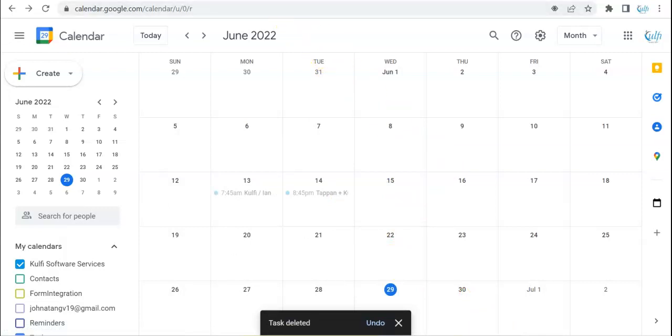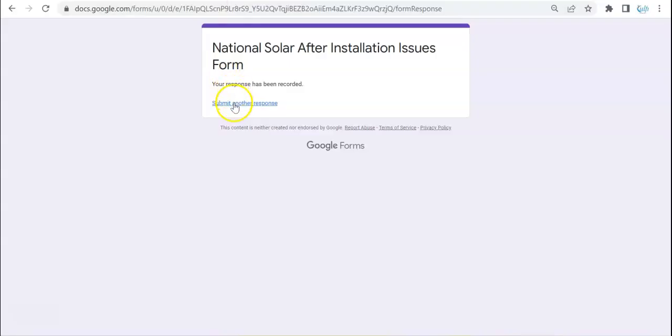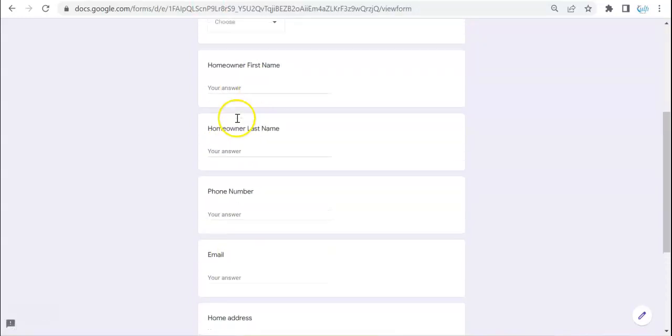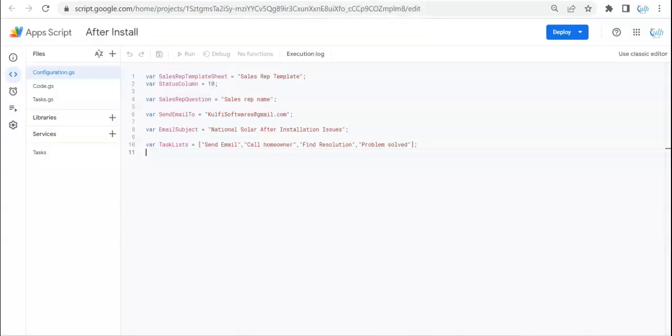Okay, so this is the task list that will be added, and whatever you put first, like send email, that will be added first. Okay, so that is the reason send email is in the first place. And these are the sales rep questions. I recommend that you do not change these questions, because based on these questions the processing happens. Okay, so that is the script.